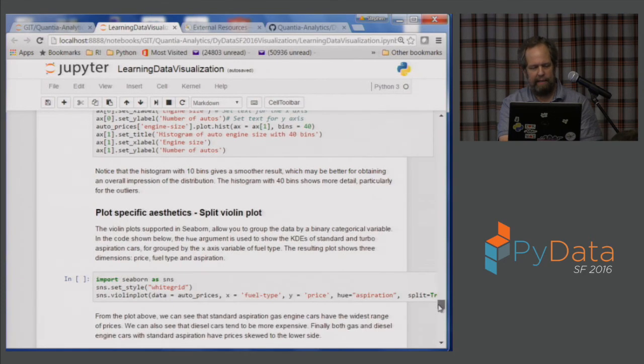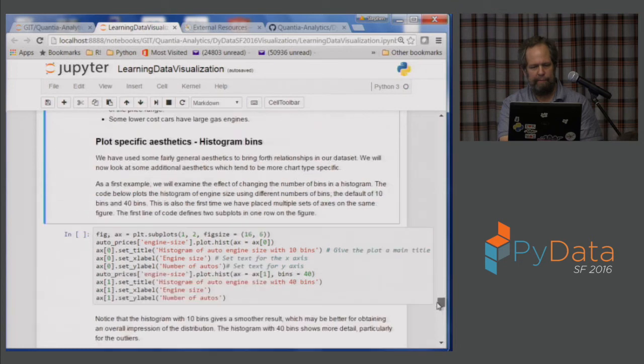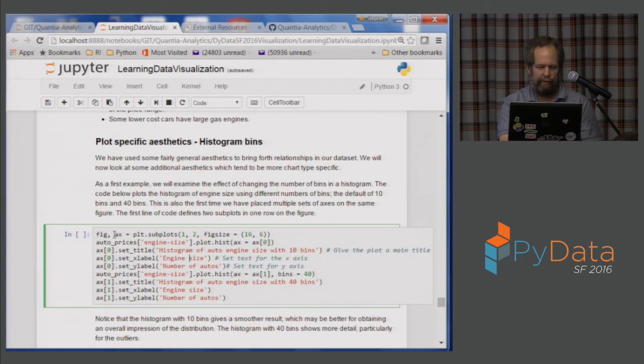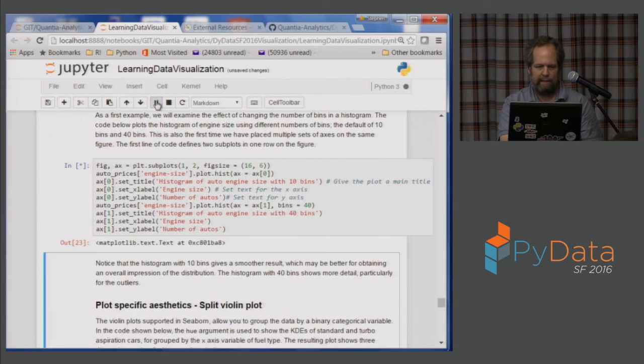And so some plot-specific aesthetics. The simplest one is like histograms, how many bins. So I'm just going to make, and the only new thing you've got to know here is notice how I did plot.subplots 1, 2, and a figure size. So that means 1 row, 2 columns. So I'm creating a little array of axes. So you see how I have axis 0, axis 1 down here? So let me just run that.